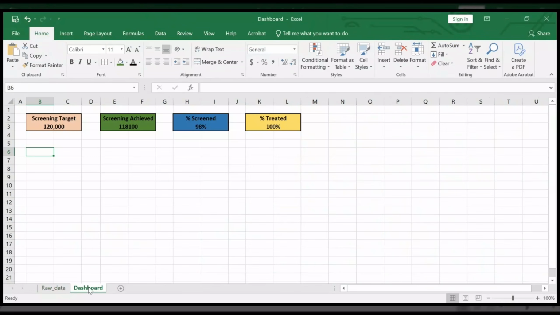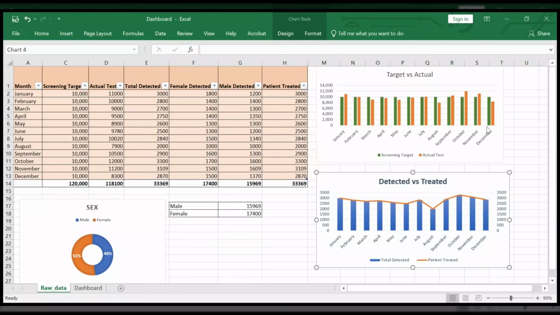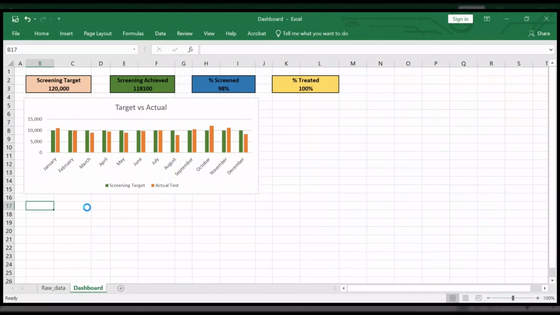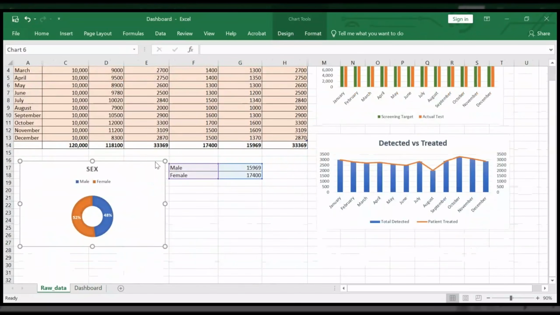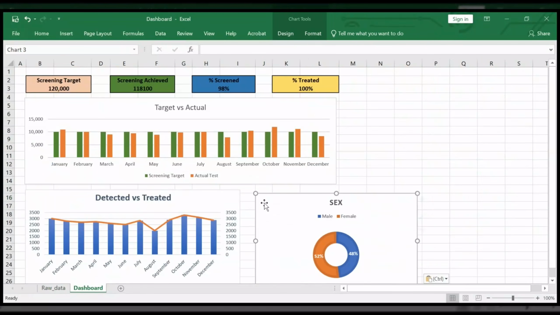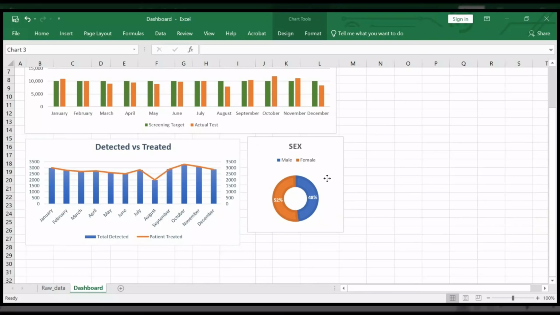Once we have created all the graphs, now we need to copy and paste these graphs into our dashboard. One by one we do that. Once we copy this graph, we also need to arrange them according to our screen.